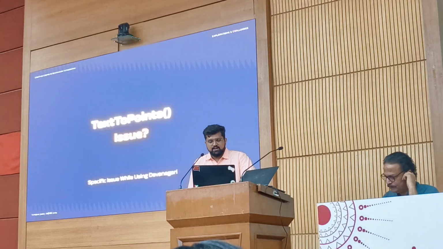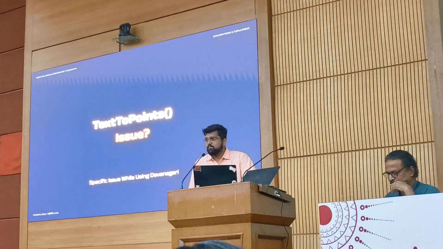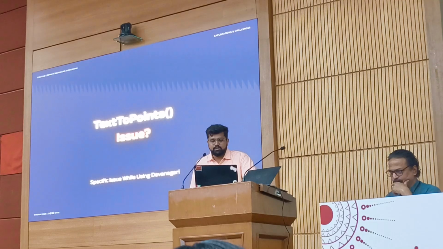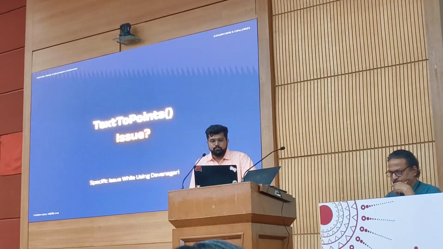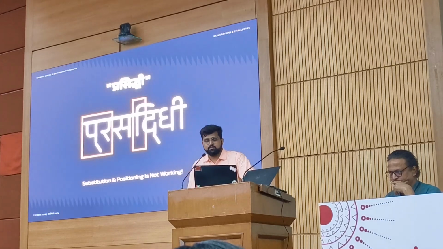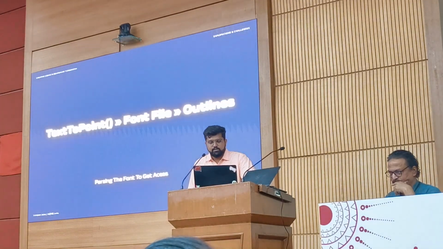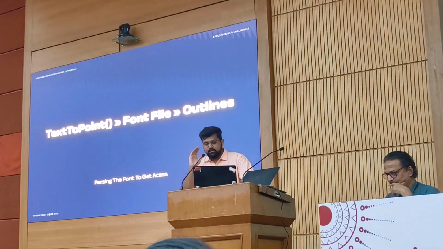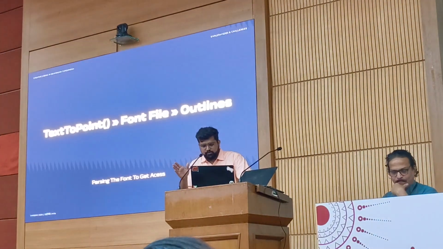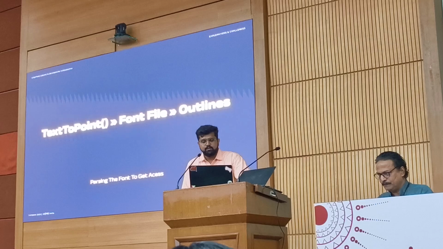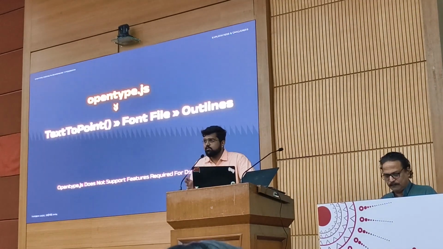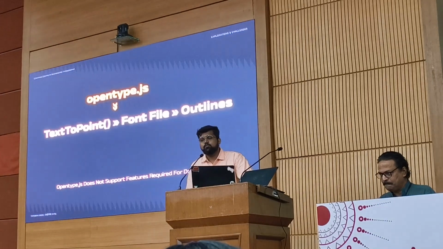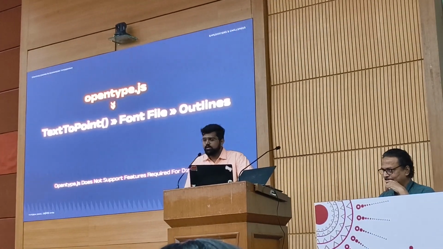Now there is an issue. If someone tries p5.js, there is an issue with text to point, especially when working with Devanagari. So if you write the word person name, you get something like this. The reason this is happening is because of the way text to point works: it enters a font file and then accesses the outlines. But while doing that, it uses a JavaScript library called opentype.js, which does not support Devanagari features, and that's how it happens.